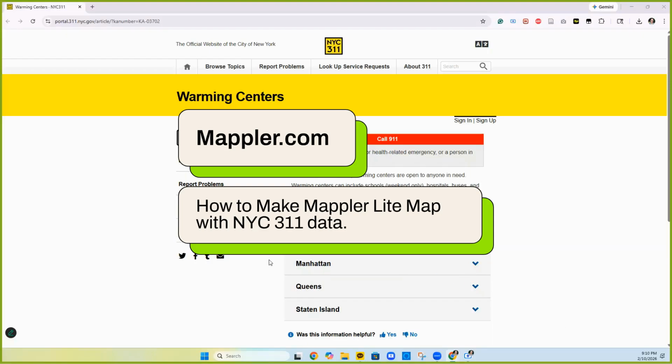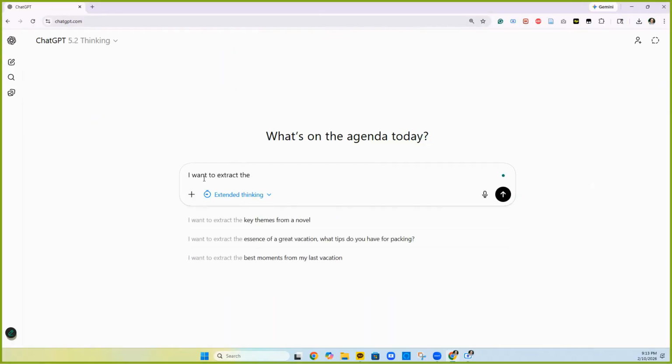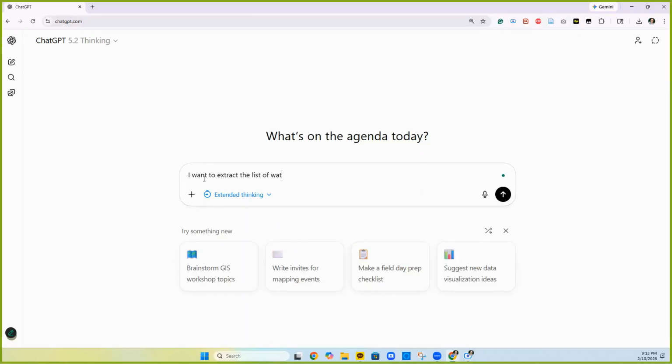Hi, today I'm going to show you how you can create a map by using this data from New York City. I want to extract the list of warm shelters from the following site.